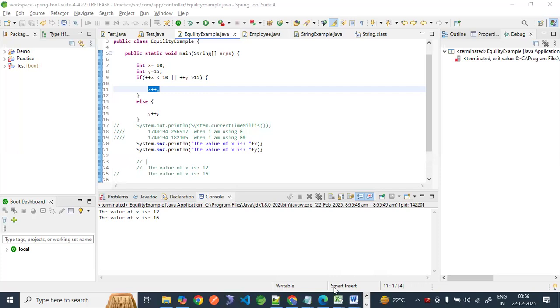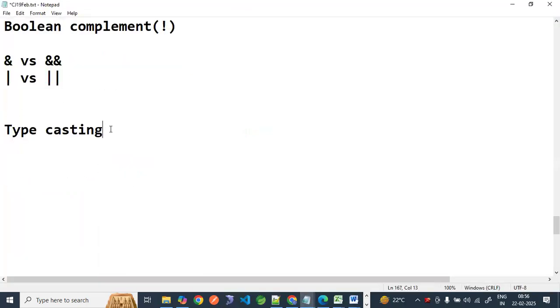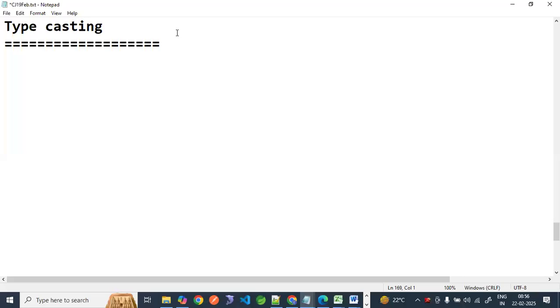Our next topic is typecasting, and with this we are going to close this chapter. Okay. Now, what is meant by typecasting, guys? There are two types of typecasting. In a previous program, somewhere we have seen typecasting. So what is this typecasting?